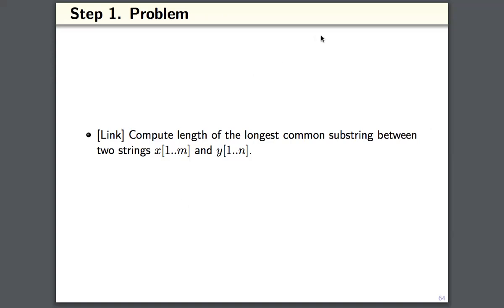Okay. Now, what does the question ask? So you have two strings, X and Y. You want to find the longest common substring. So there can be multiple substrings. How many substrings are there for a given string? Suppose a given string has M characters. How many substrings are there? M? Well, more than M. Way more than M. How many?